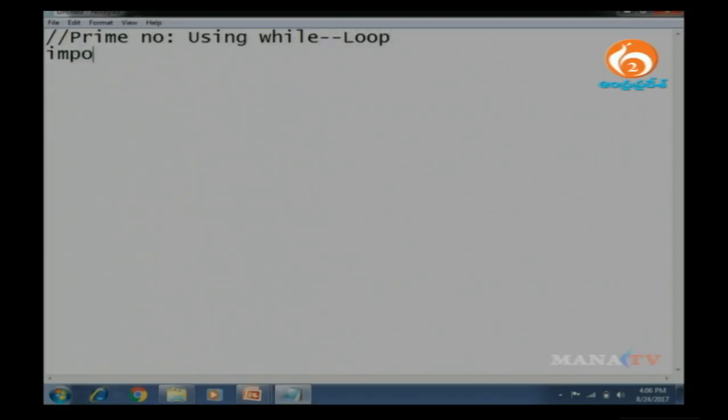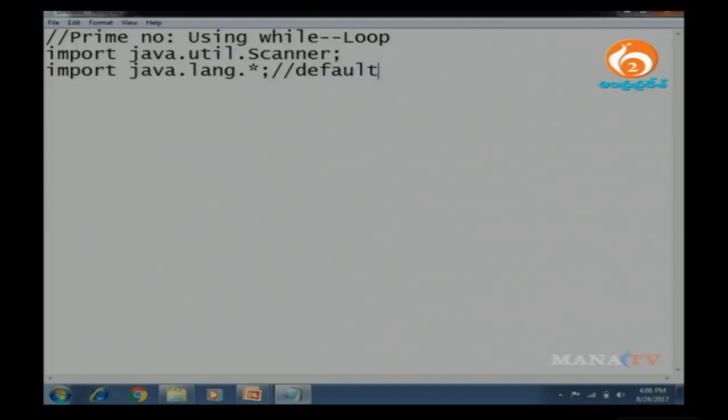First, import java.util.Scanner. You can write star also, no problem. Import java.lang.star. The Scanner is for the Scanner class. This is for System and String class objects. This is the default package. If you do not write it also, no problem, it is optional.